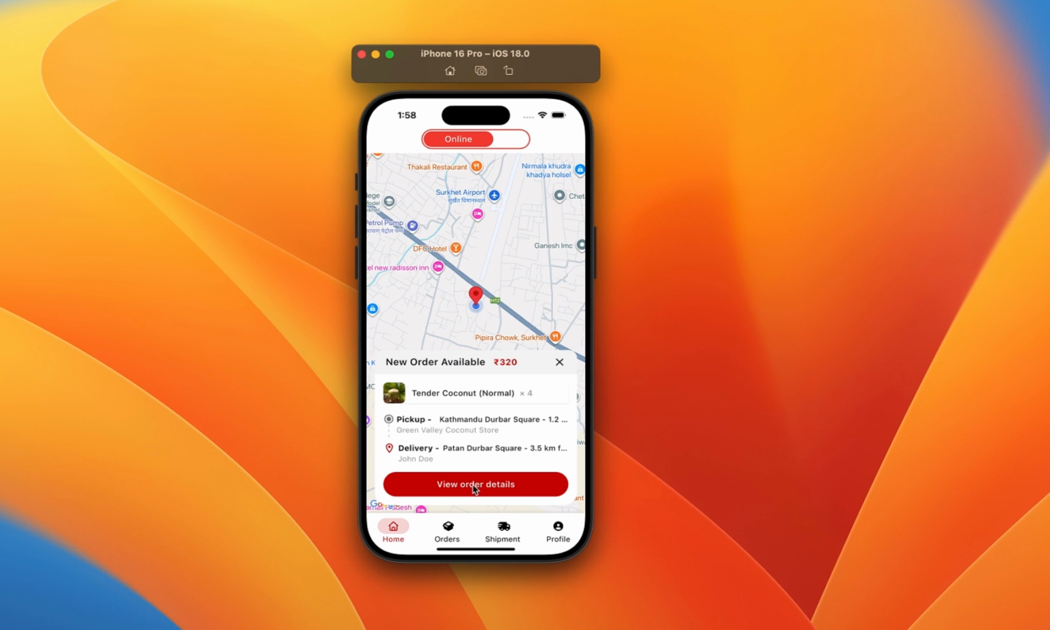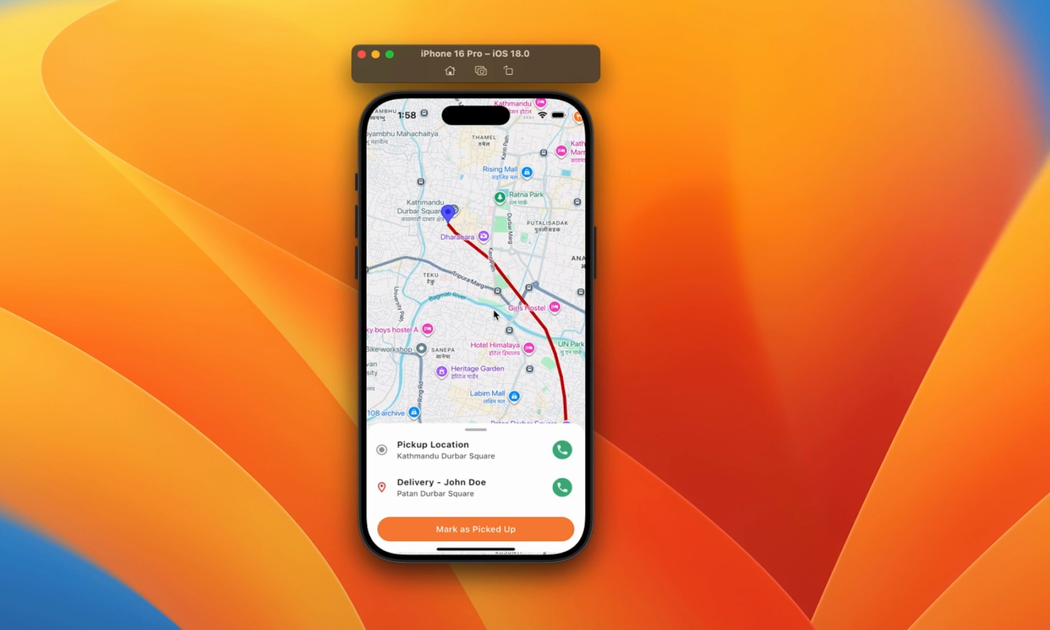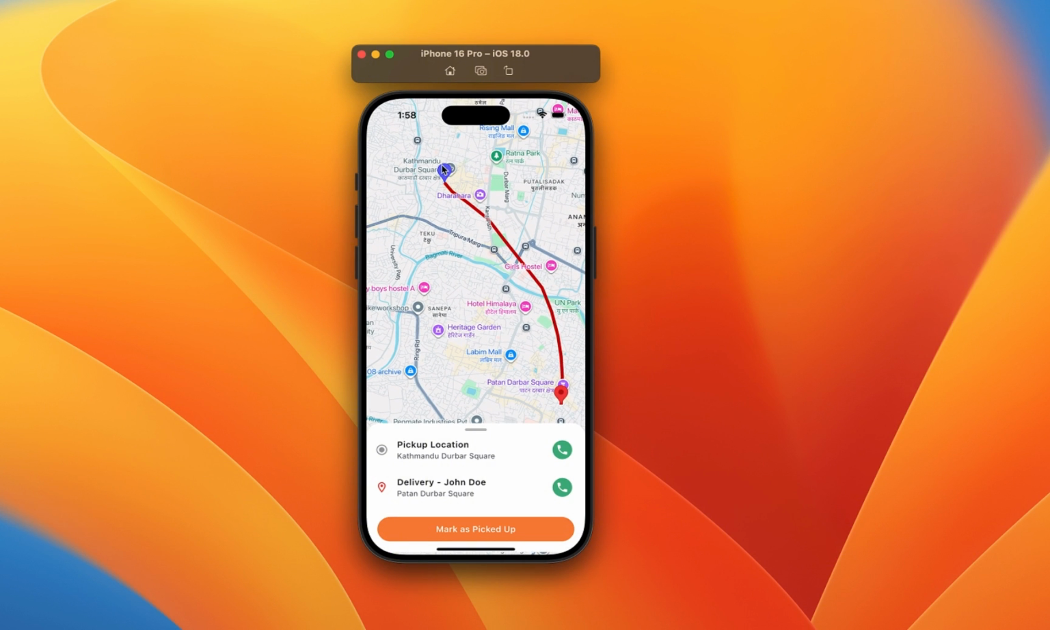If a new order arrives and the delivery boy accepts the order, it will display start to pick up this order. Okay, and it will create the map from your current location to the destination location. Okay, this is the pickup location. This will be the pickup location and delivery location.